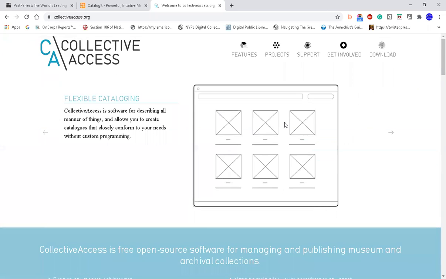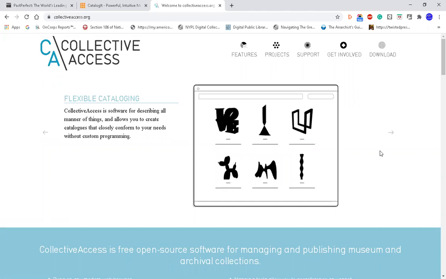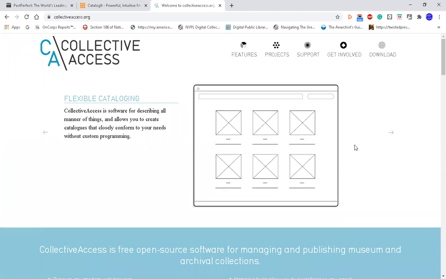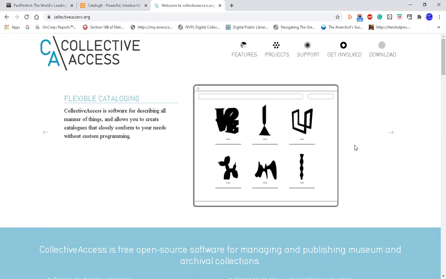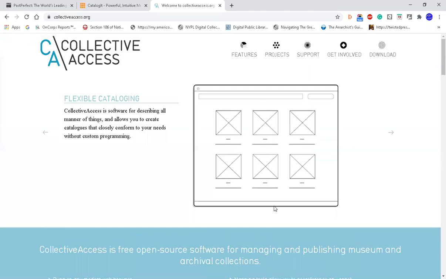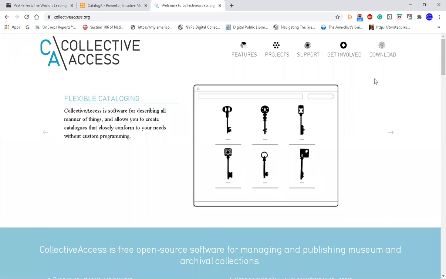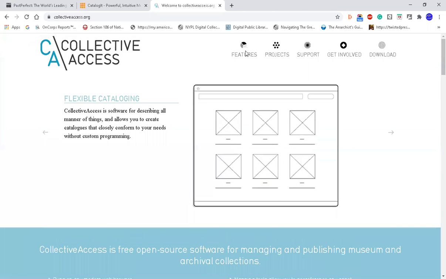So Catalog It is something new, and this Collective Access is something new. So I encourage you all, if you haven't purchased this software, to think about some of those options.